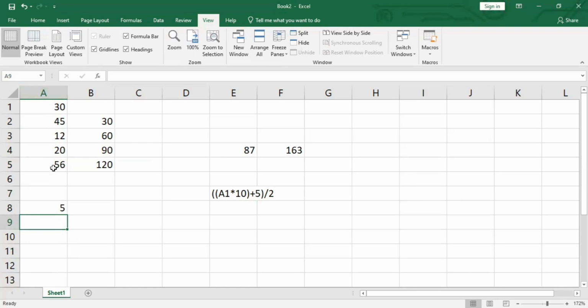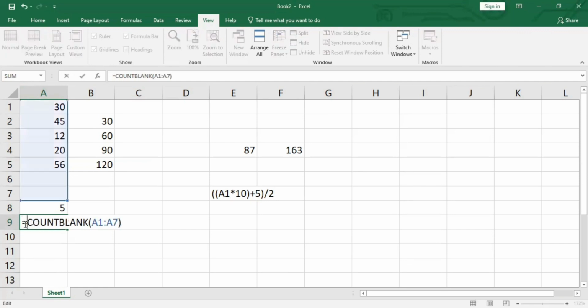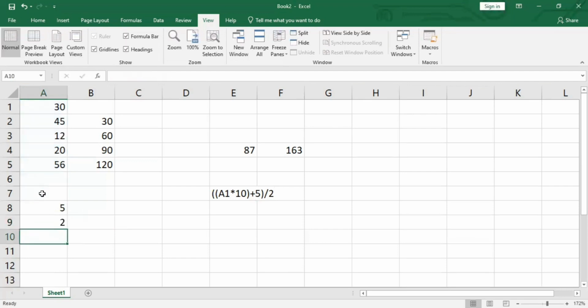It means it is not counting the null values. It is not counting the blank spaces. Let's write count blank, A1 to A7. Can you see this? It only counts the null values, the blank spaces. Which function? The count blank function.